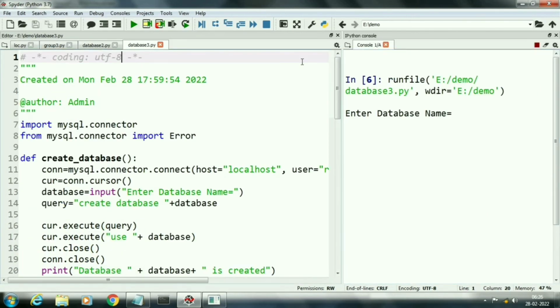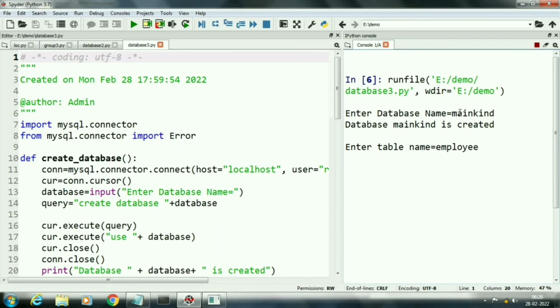Now we will execute, run our program. First of all, we are entering our database name. Here I am entering Mankind Pharma. This is our database Mankind. Now I am entering the table name as employee. Now it is asking for the number of fields. I am entering 4 fields.